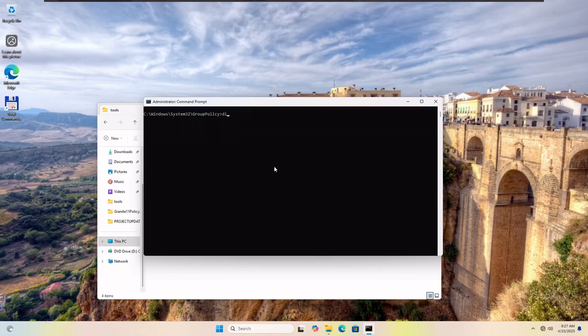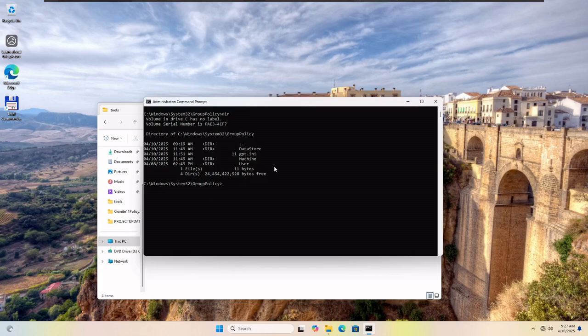We'll clear it. We'll do a dir so you can see what's actually in there, and I'll explain what these are. So the data store is all of the actual policy configuration. That's your .pol files. It's going to also be all of your ADMX and ADML template configuration, basically a backup of your current policy as it sits, just in a GUID format. The GPT.INI is the actual configuration that reads from the data store. And then the machine versus the user is the policy configurations themselves. So machine policy versus user policy.